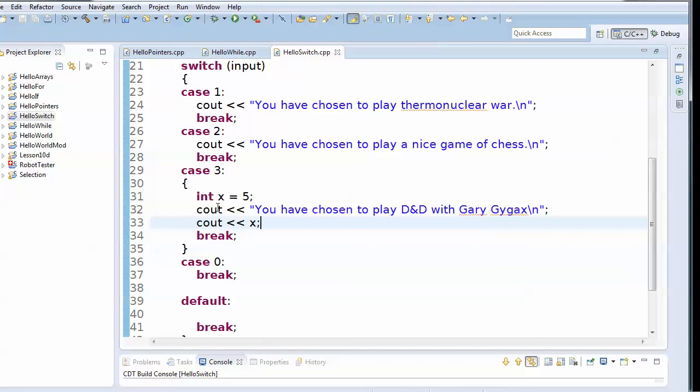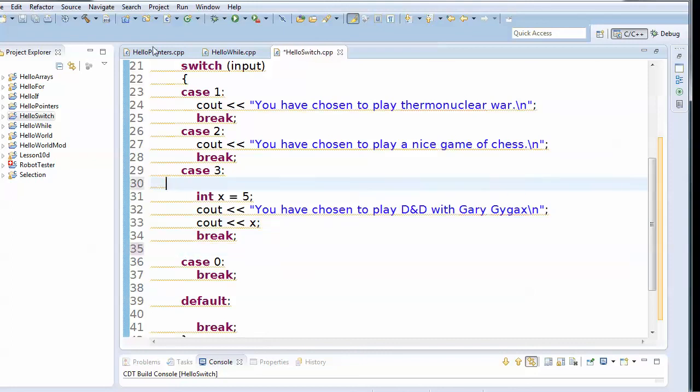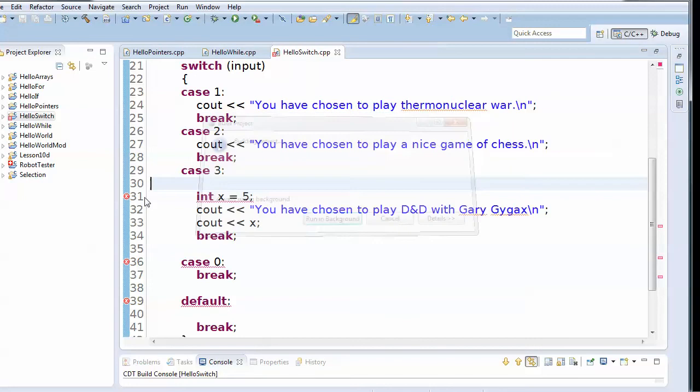So you'll come across this. If I take it back out, I forget, the error is a little strange sounding. Let's see what it says here. Crosses initialization of int x. So if you get that error, you kind of know what it means now.